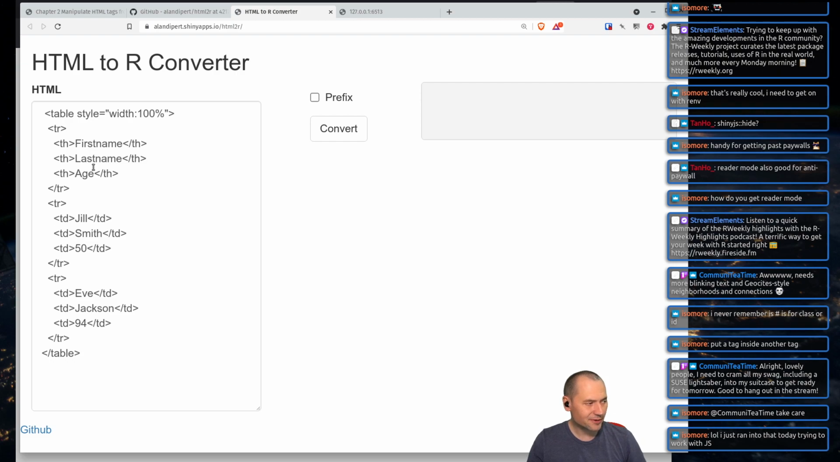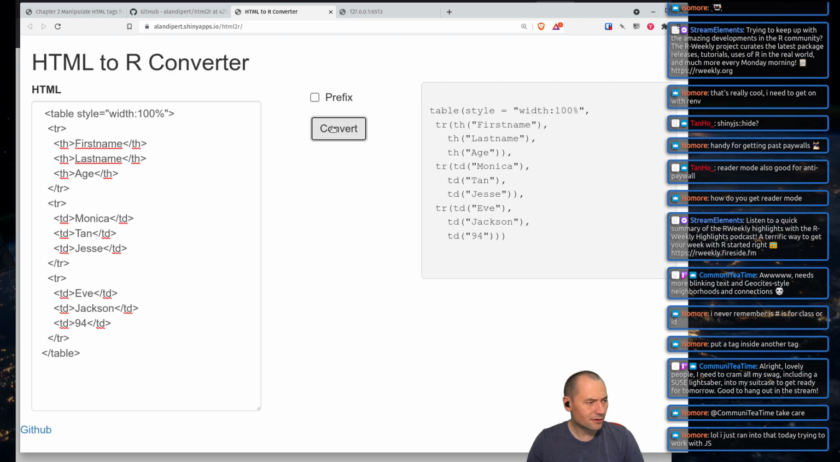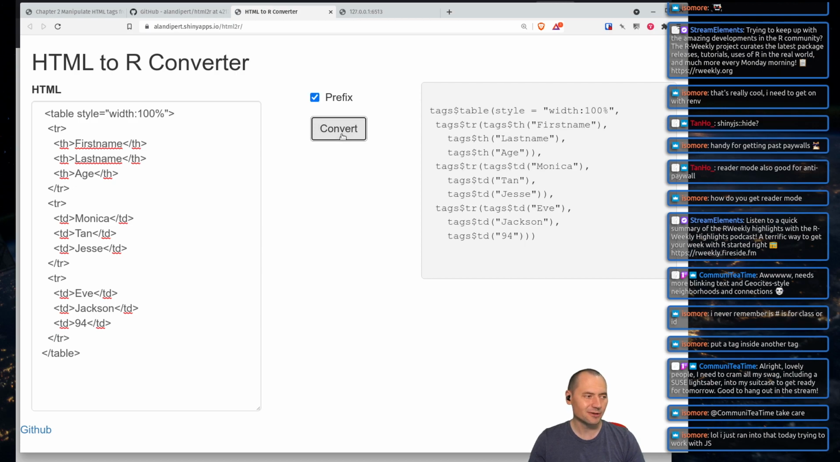Okay, so we have HTML here, and we could change this if we want. And then what happens if we convert? Oh, wow, that's cool. It converted it to the R code, so it's going the other direction. This is saying, okay, you have raw HTML. What would it look like if you needed R code to do it? And so we check the prefix button. Oh, the prefix is this. Okay, so if you want to be verbose, you could do it.